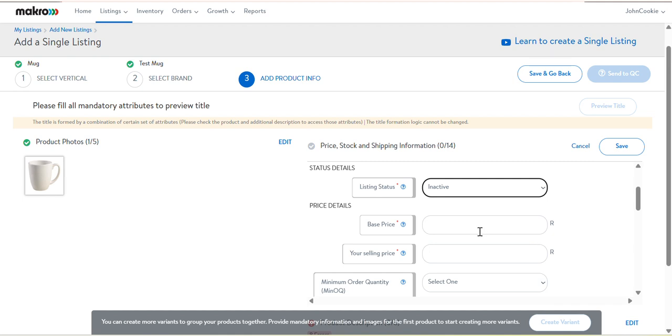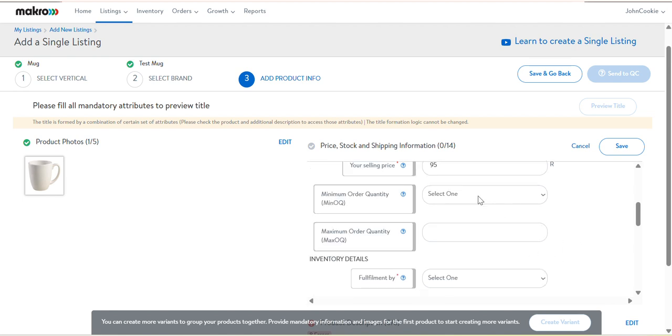This is your price details. So your base price is the maximum retail price. So for example, for me, this might be 100 Rand. And then your selling price can't be higher than the max retail selling price. So it can be the same. But if you ever wanted to sell it at a slight discount, so if you wanted to sell it at 95 Rand, you're able to do that.